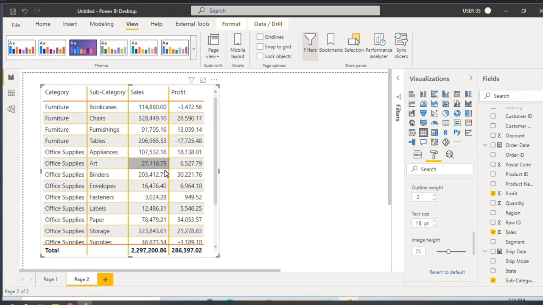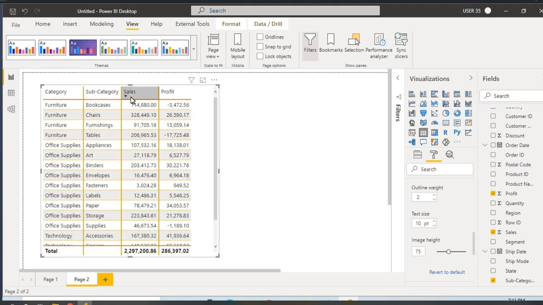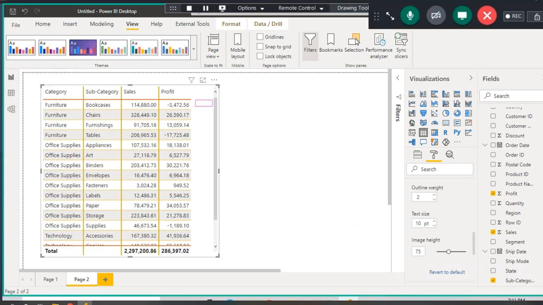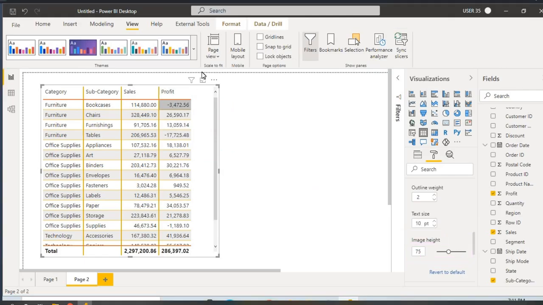And image height. Sometimes in the table visual we will even show images. If you show images and want to increase or decrease the image height, we use this option. Very rarely we will show images. When you have images in the table visual, to increase or decrease the image height, you can go here. Let me show you.